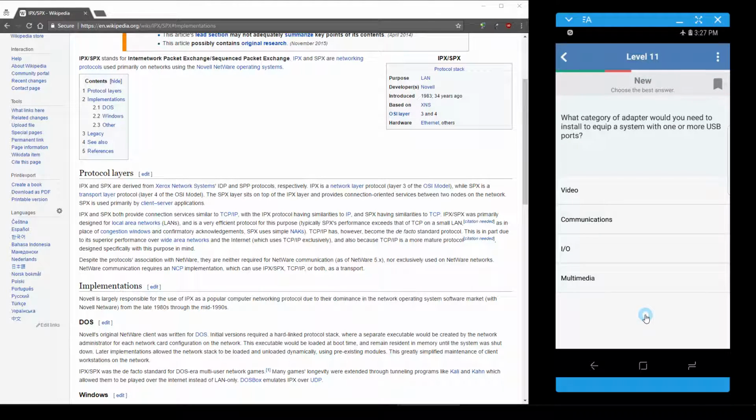Alright. Hate the wording. Totally hate the wording, but it's common with all these questions on these CompTIAs. They always try to get you with the wording.